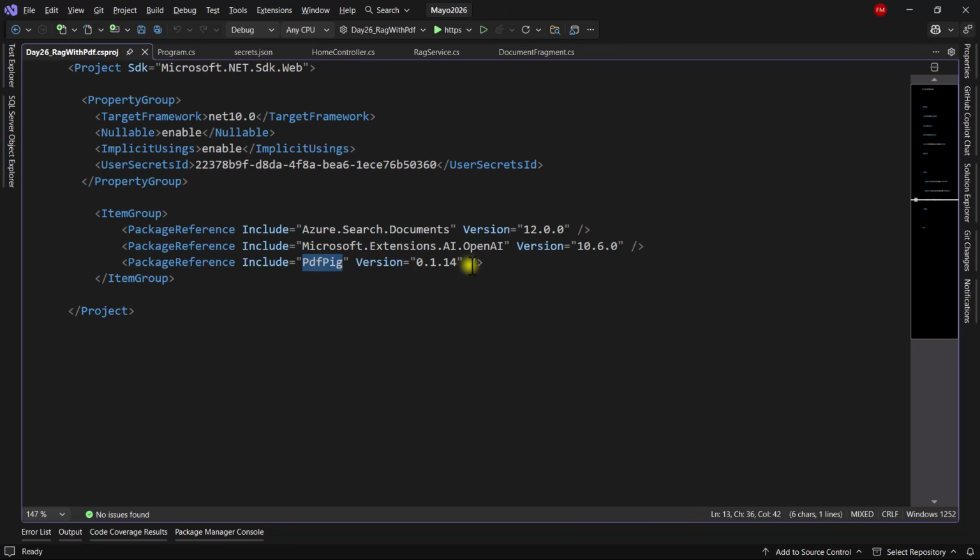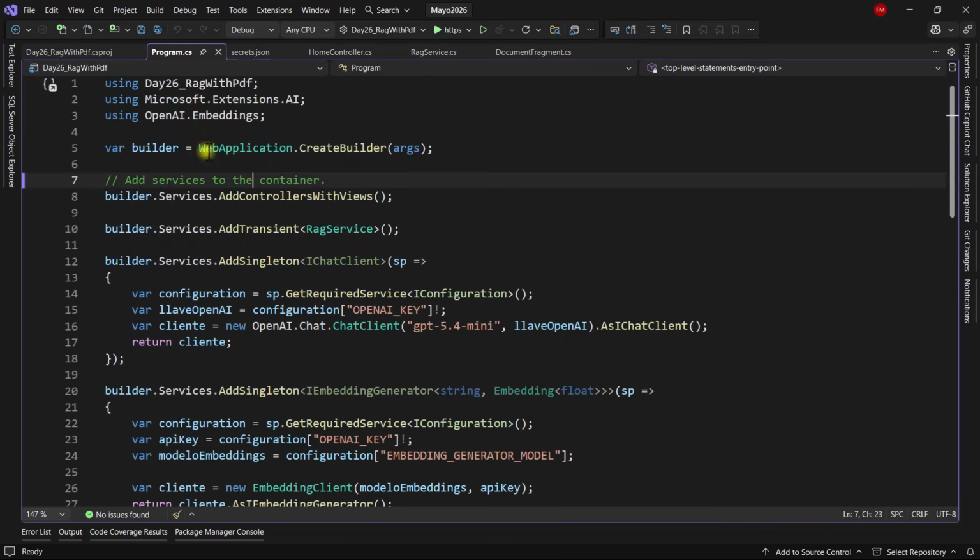Finally, we have this PDFpick library so that we can get the contents of the PDF. Alright, so let's come to the program class.